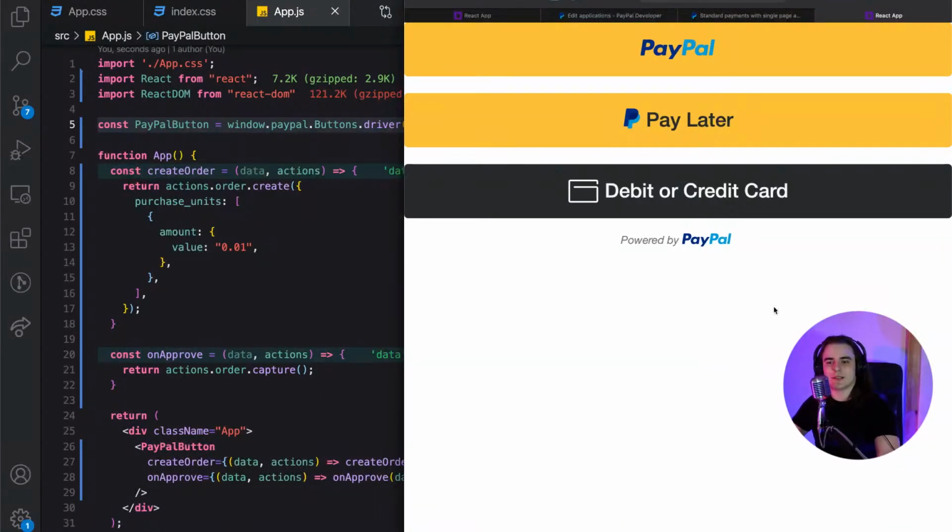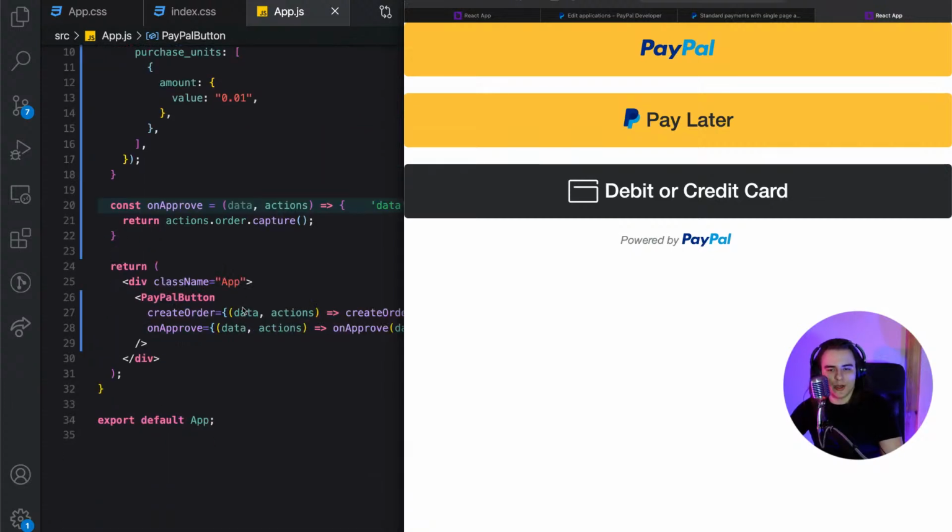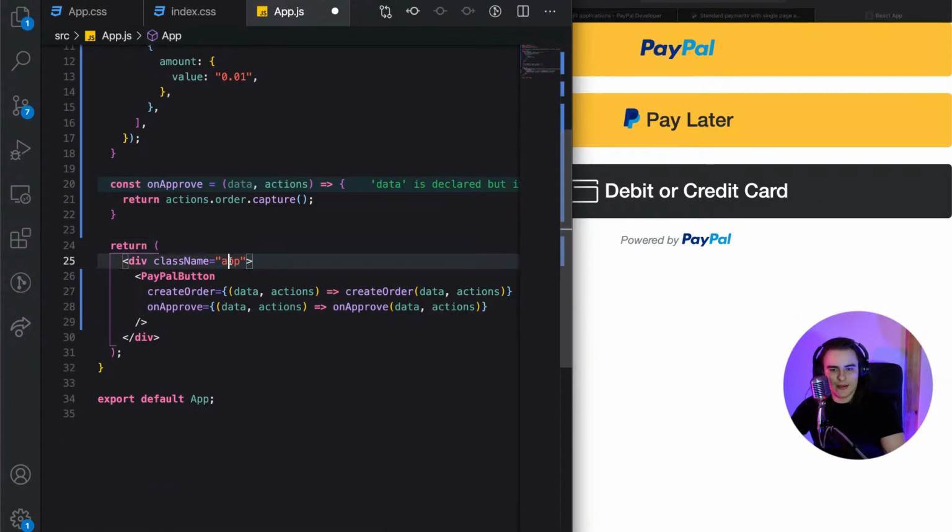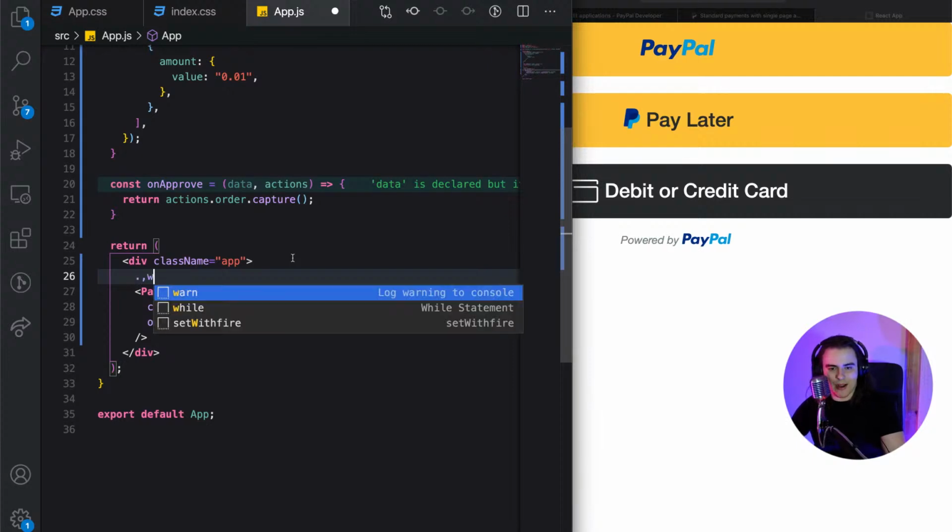And guys, this is pretty much it. We legit have a PayPal checkout right now. This was this fast and it is right now functional. So let's first actually make it look good, not this ugly thing. For that, what we are going to do is change it to the BEM naming convention and add a wrapper.